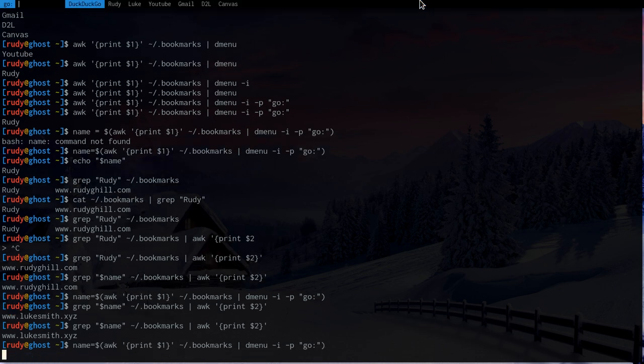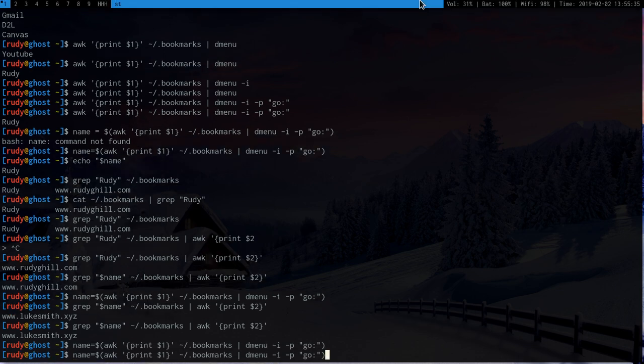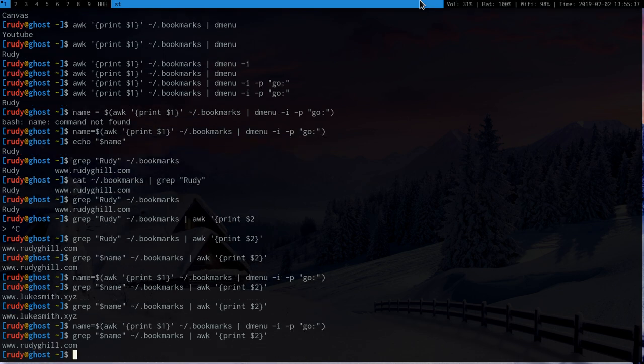Oh, let me just do this real quick. Which returns the URL of the name we selected in DMenu. Okay, so like last time, we're going to put parentheses around that line, put a $ sign, and we're just going to assign the variable. We're going to assign it to the variable URL.